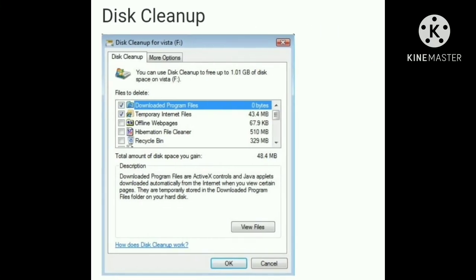Disk cleanup in Windows 7, Vista and XP. Disk cleanup frees disk space by cleaning areas that gather unneeded files. Using disk cleanup regularly, along with scan disk, defrag, and an up-to-date virus pattern, helps keep your computer running smoothly.